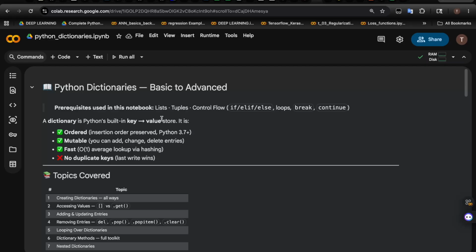So the first question is, what is a Python dictionary? Like the other data structures that we have discussed previously, a list and tuple, it is another kind of data structure. A dictionary is Python's built-in key value store. Unlike other data structures, where we were storing values inside a square bracket or inside a parenthesis, when it's about dictionaries, we will store values as a key value store. Okay, so what it has, let's discuss.